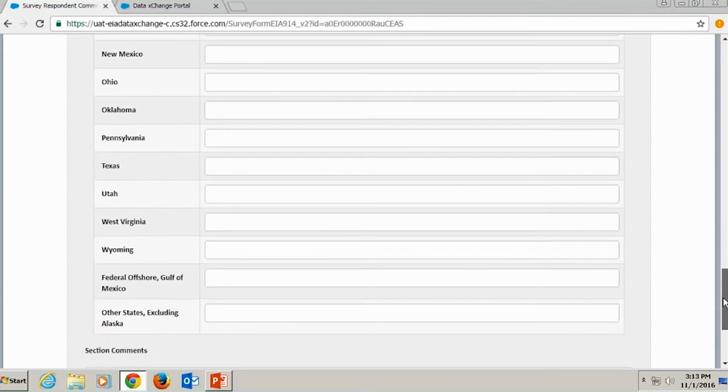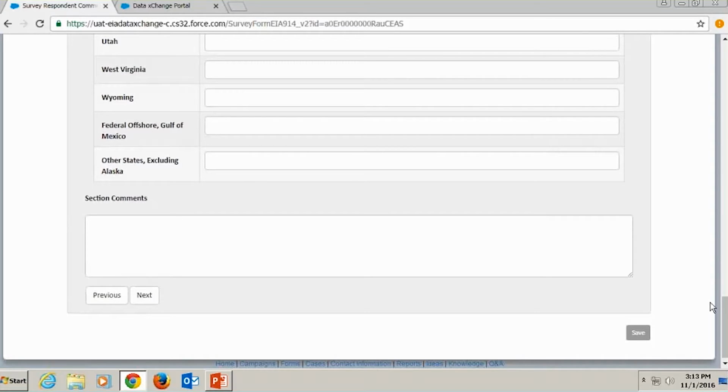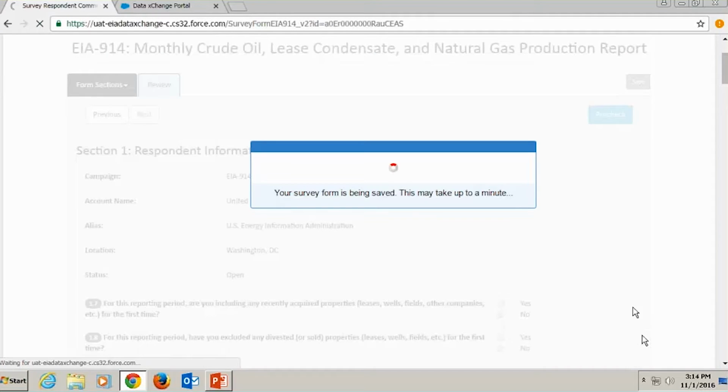Now if we scroll to the bottom of the form, you'll see one additional feature that was added June 1st, 2016. This is the ability to save data within the web form. You simply click Save, and you can close the web form and return later to finish your data submission.